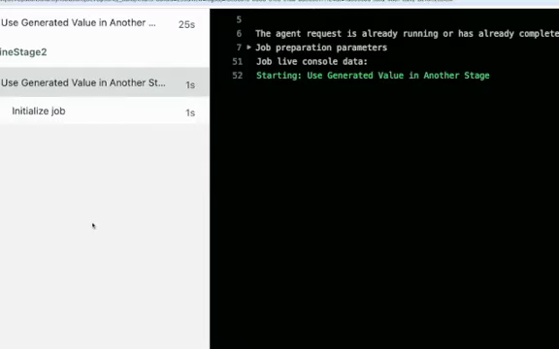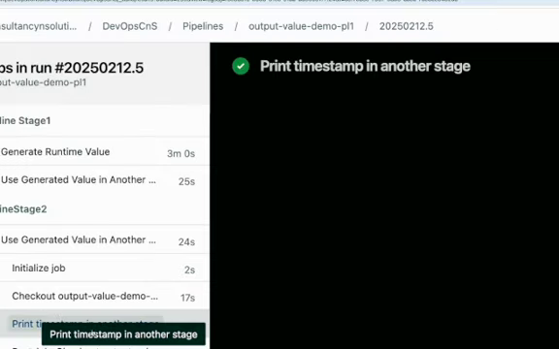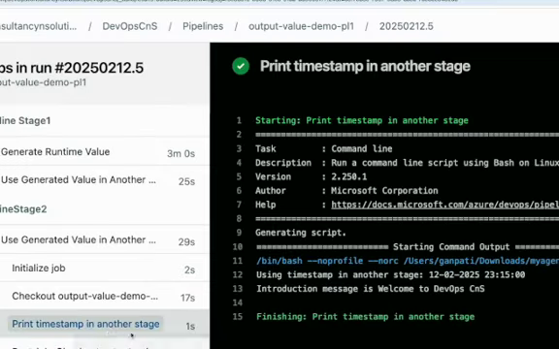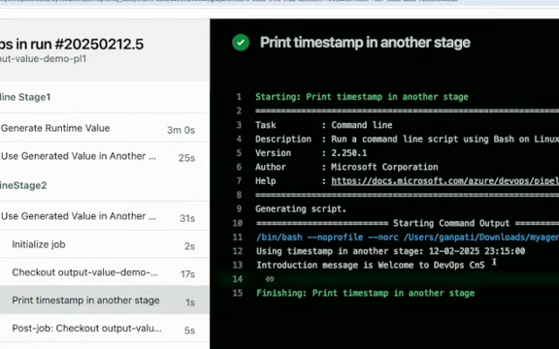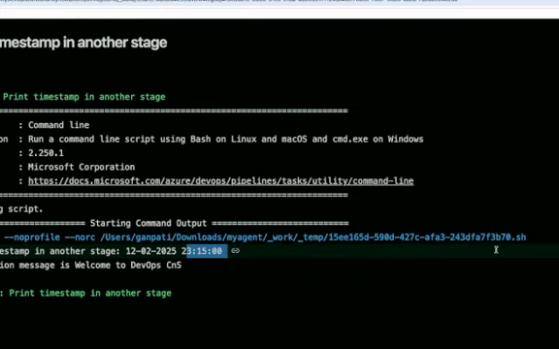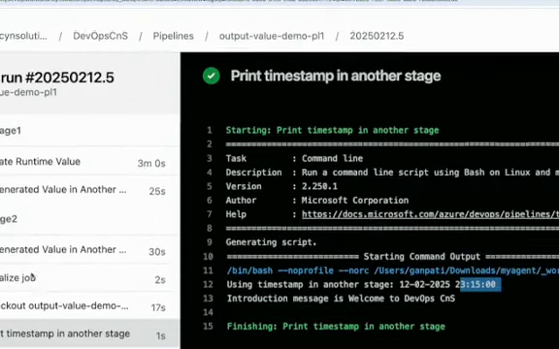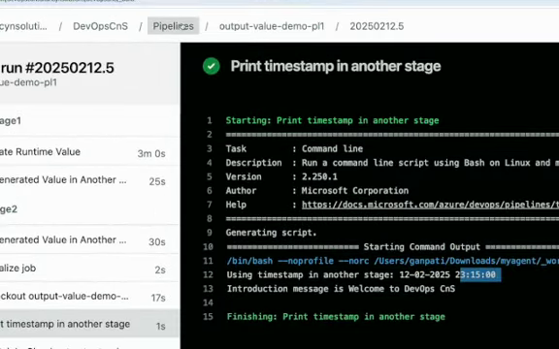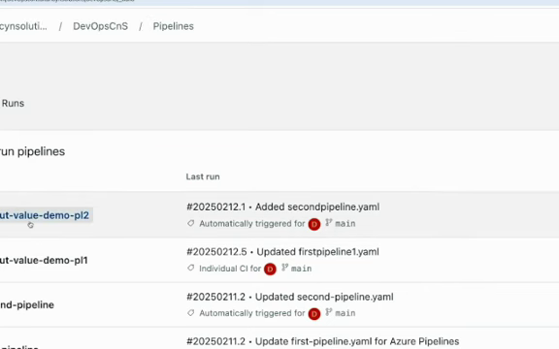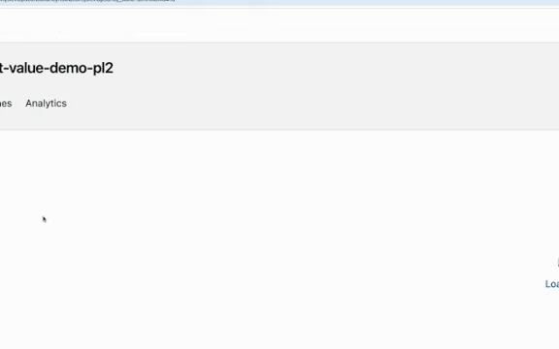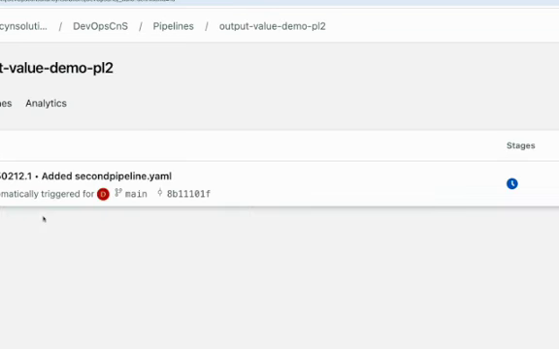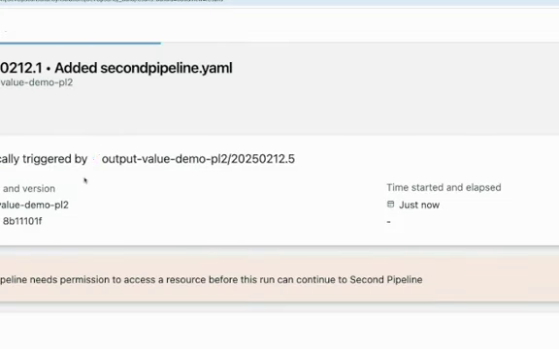Now this second stage has been triggered. If you go to the stage task, here you can see the message is 23 hours 15 minutes, which is using the timestamp in another job. Now this pipeline is finished. Go to the pipelines and see the second pipeline, which is the output value demo pipeline 2. It is also triggered. So we click on the output demo file pipeline.